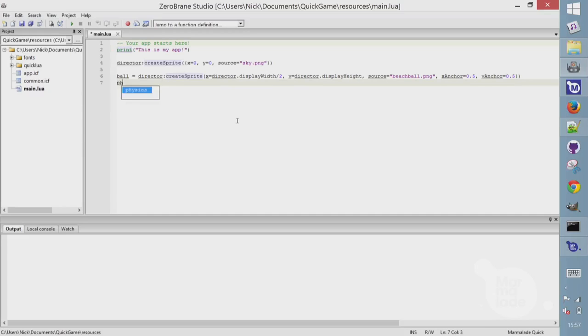And finally, let's use physics. There is a physics global object, and we just call add node to add any of our scene nodes to the object. So we'll put the ball in, and we'll just give it a radius so that it knows that it's a circular object.